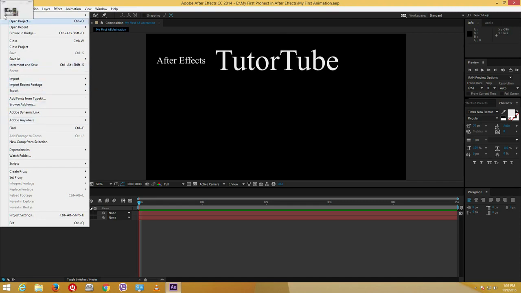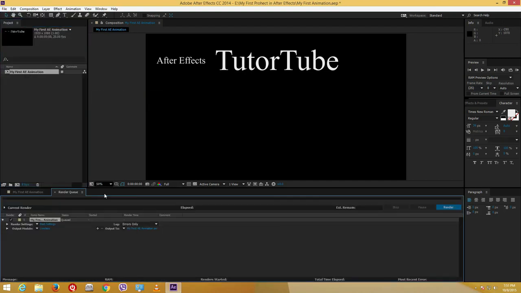So if I were to go over to File, let me press Export, Add to Render Queue. Let me press that. And as you can see, I have a render queue window open right here. So now at the end there's the output module called lossless. Alright, so that's lossless right over here.